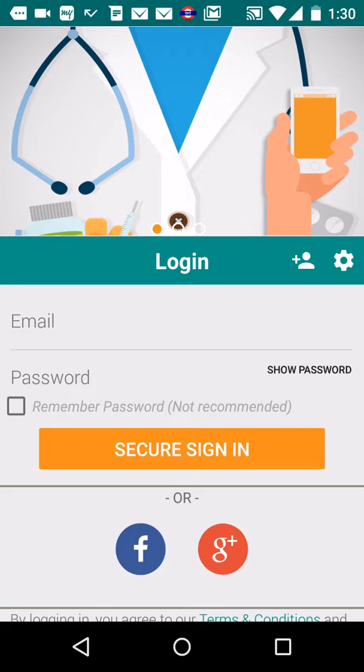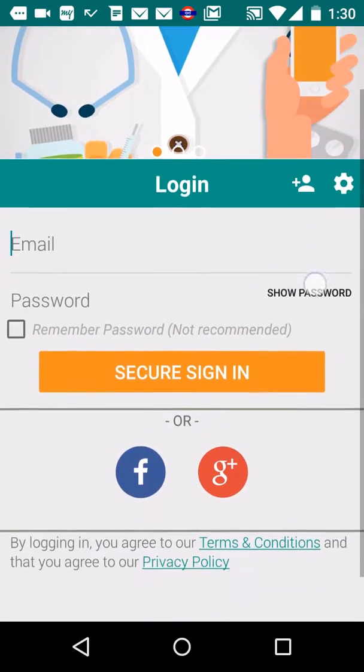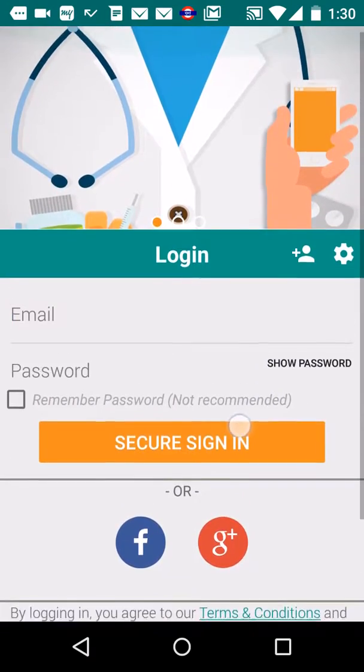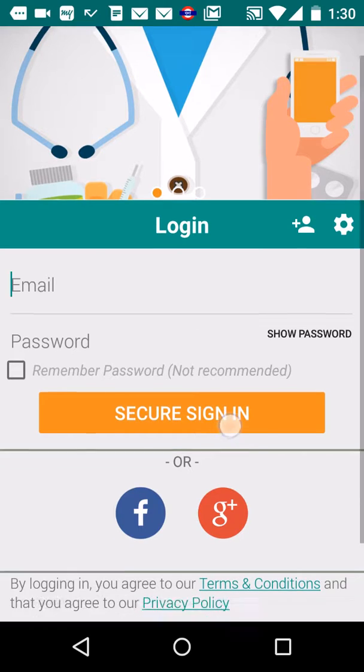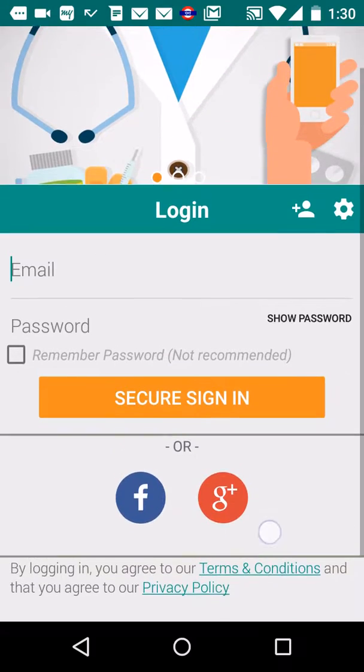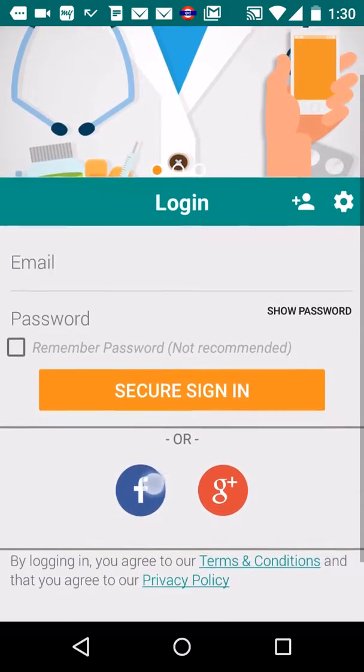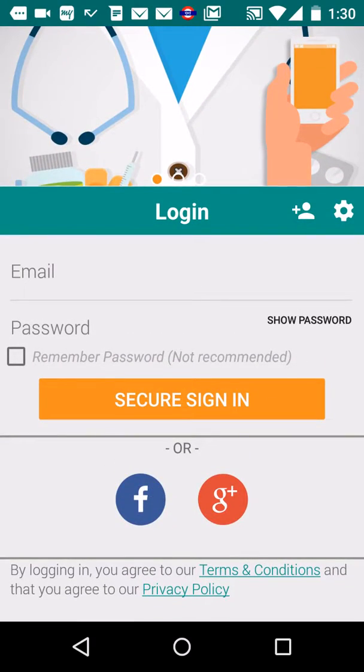Click to open the Medfone app, and now you are on the login page. In the green login bar you can find this plus sign, and you can click on this plus sign and then it will show a message asking whether you want to register as a patient or a doctor. You can select I am a patient. Alternatively, you can also use this Google login or the Facebook login. These will also work in a similar way.